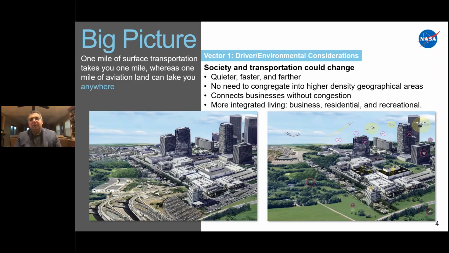Yeah, so the big picture is, I think we owe to society, in my personal opinion, this is PK's personal opinion, that the aviation reach has to go to every zip code in the world. Why? Because I think it has a true power of enabling us to go anywhere. 1 mile of road takes you only 1 mile, but 1 mile of aviation land can take you pretty much anywhere. That's the fundamental power of aviation we have.